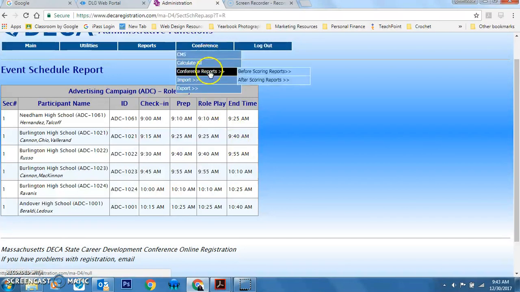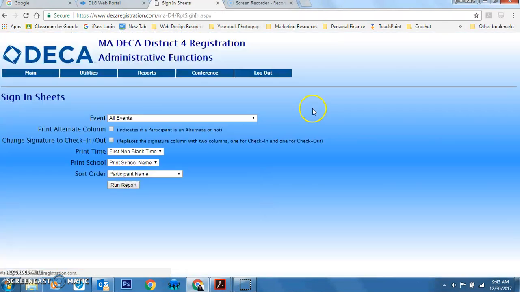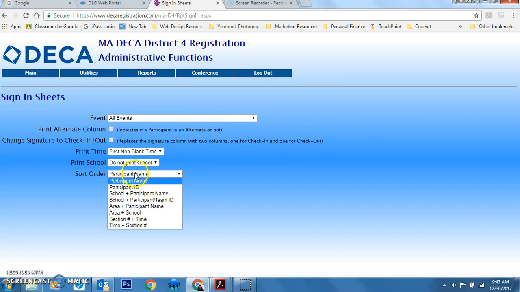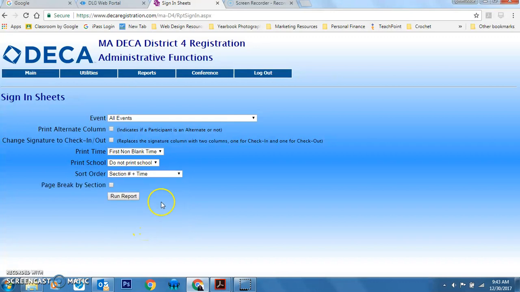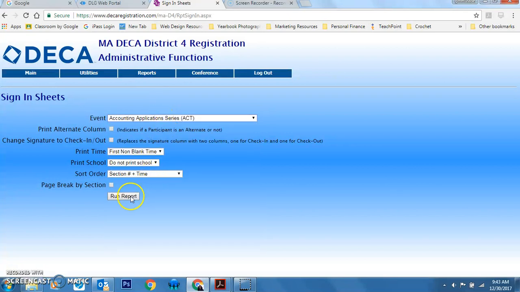You can come into your conference area, go to before scoring reports, and then go to sign-in sheets. And you can specify that there is no school and how you want them to sort. So it could be by time and section or section and time, whichever. You can mess around with these parameters and figure out which works for you. I'm only going to do one event so that this report runs relatively briefly. And I can do a page break by section. So if I have 3 judges, I could do 3 different reports for them.